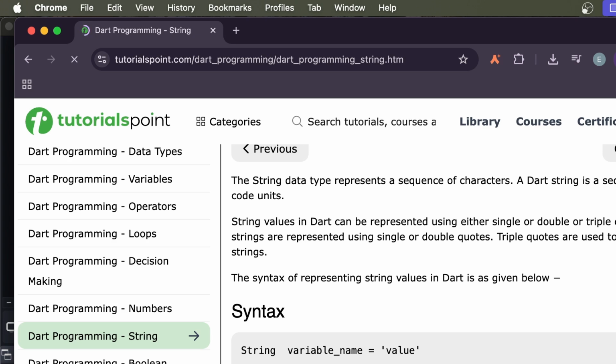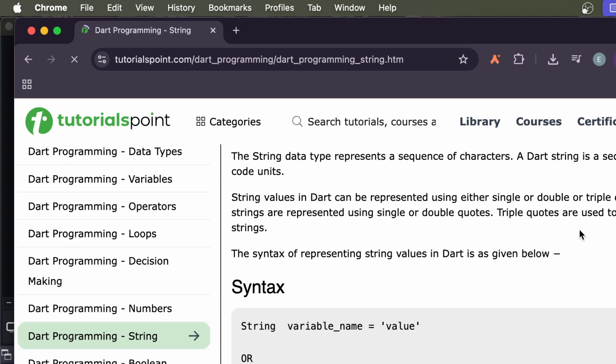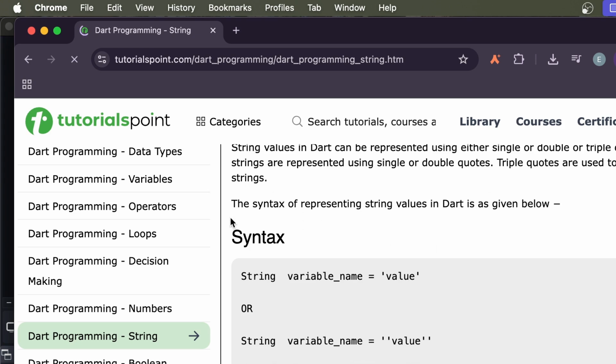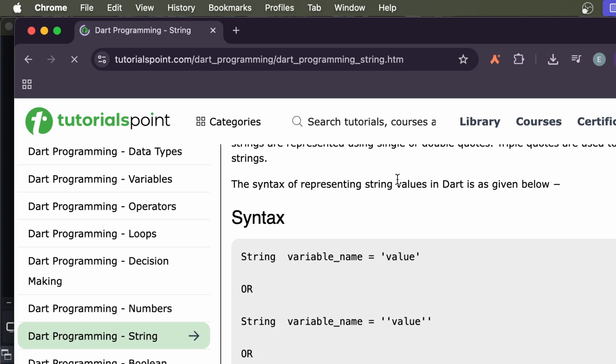It says a string data type represents a sequence of characters, which is what I said. All right. A Dart string is a sequence of UTF-16 code units. We are going to look into this maybe later. All right. Not now. So the string values in Dart can be represented using either single or double or triple quotes. Single line strings are represented using single or double quotes. Triple quotes are used to represent multi-line strings. All right, and then below is the syntax.